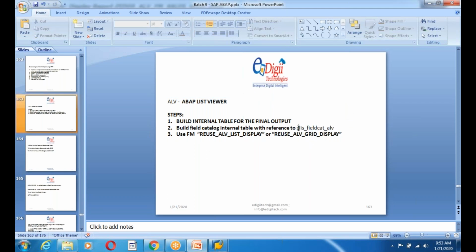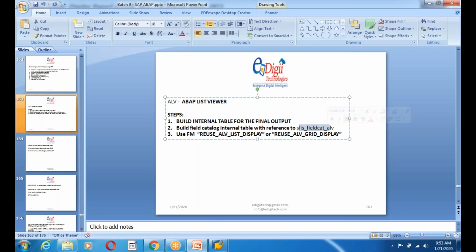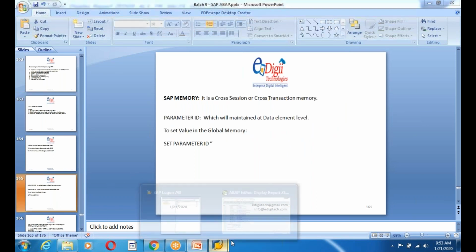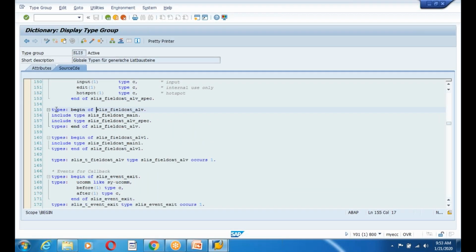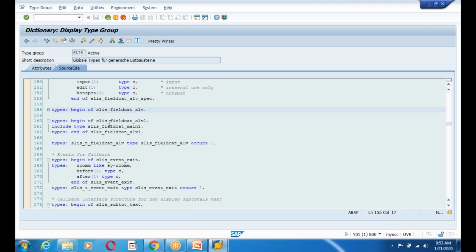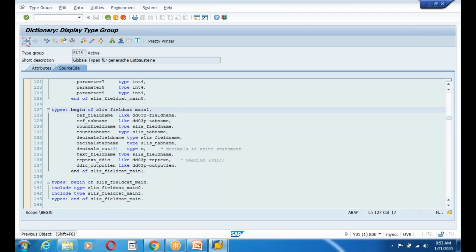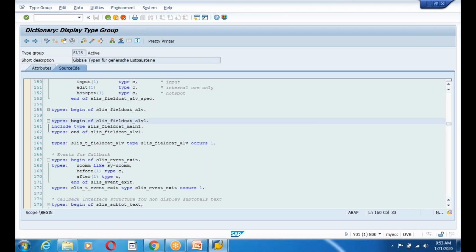If you give another reference, it is going to give a dump. So you have to check the function module. What is the reference for the field catalog? You have to take that reference and build the field catalog. So in this structure, we have different fields, and if you double click this, it goes to the types, which are declared with two other structures. These two other structures are included, and the main contains all the fields which are required. So SLIS_FIELDCAT_MAIN, double click.